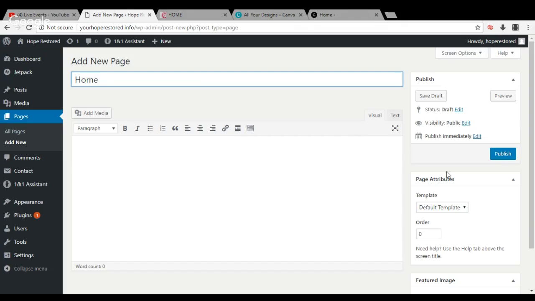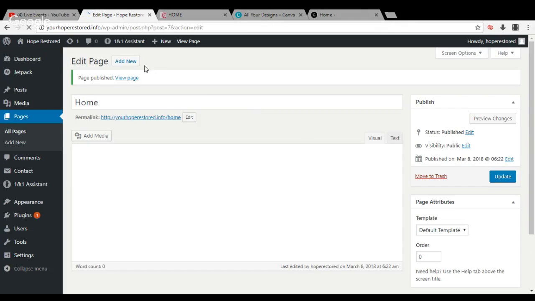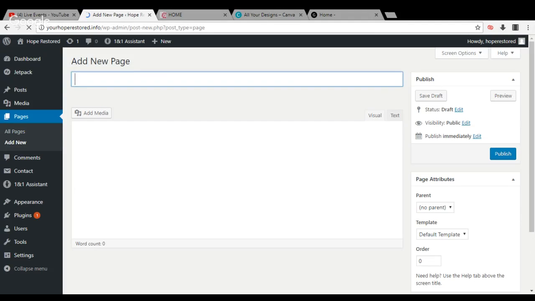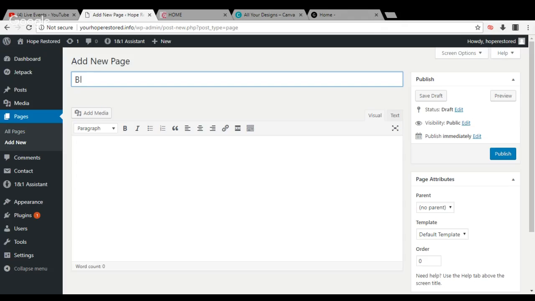So I will create something like home, and then I would click. Then you have to create a page where your blog is going to be. Either I'm going to put blog or stories. You know what? For this, we're going to put stories.